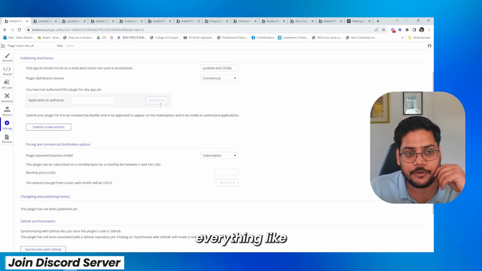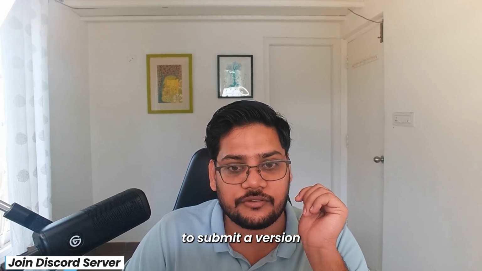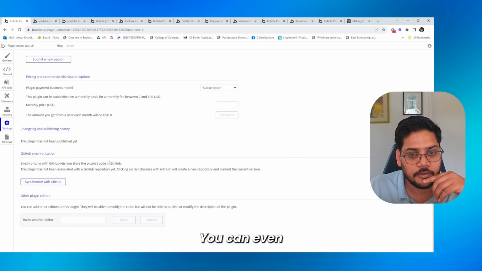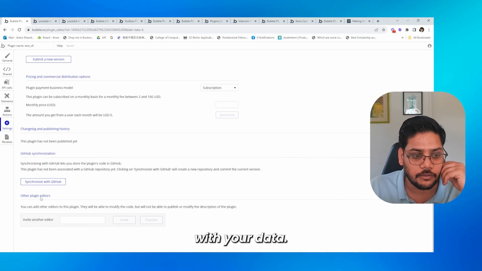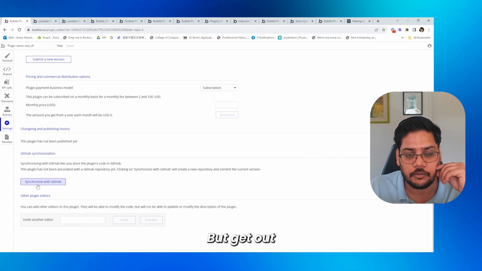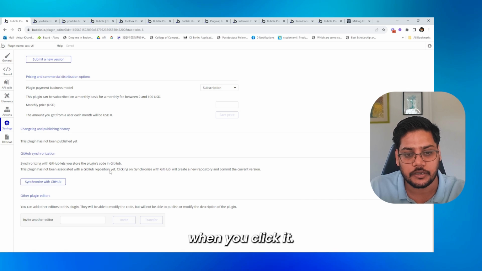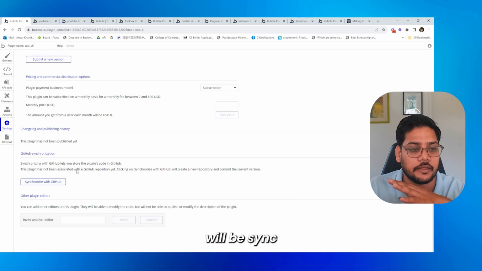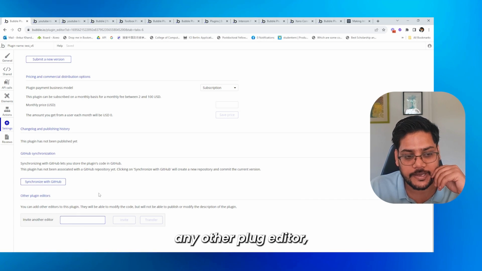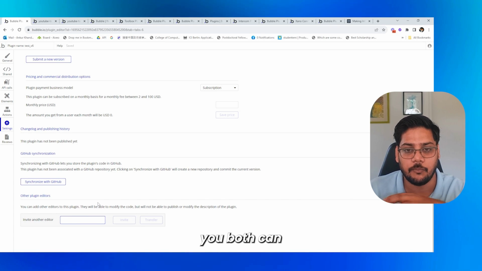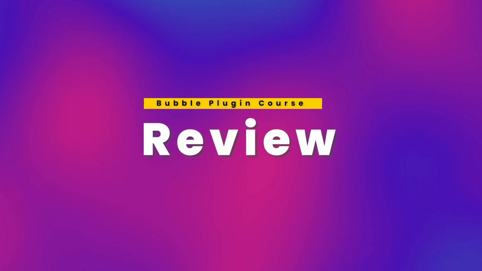After doing everything, you need to submit a version so that Bubble can review your plugin. You can even sync your code with your GitHub. Simply click on Git synchronize with GitHub, and it will create a new repo the very first time you click it, and your code will be synced. And if you want to invite any other plugin editor, just put their email ID, and you both can collaborate on it. Next is review.